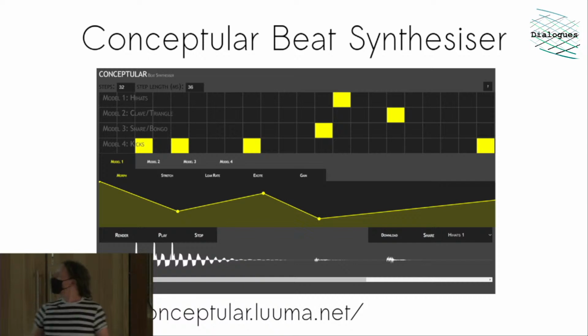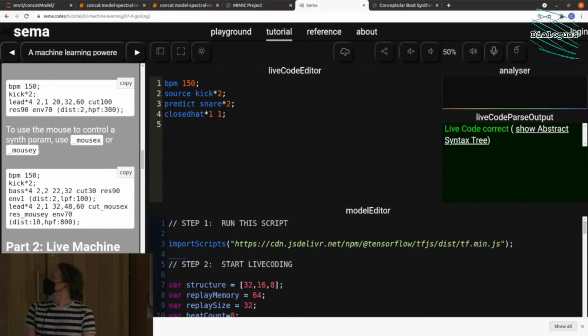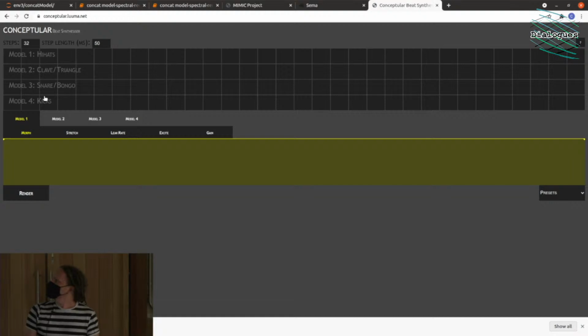So this is a drum machine that's built on this method. So you've got 4 channels here. All of these channels, they aren't samples. They're models that have been trained to make certain drum sounds. In fact, 2 drum sounds that you can morph between. And so in this system, if I can find the mouse. There we go.